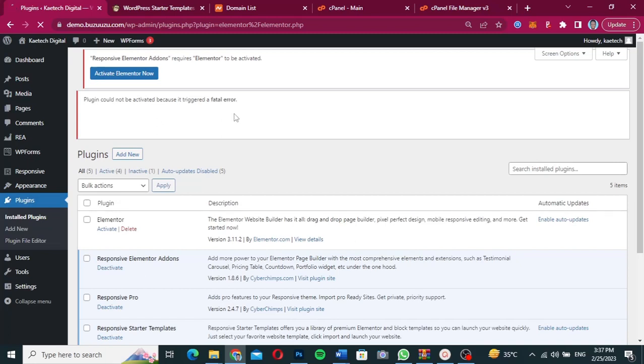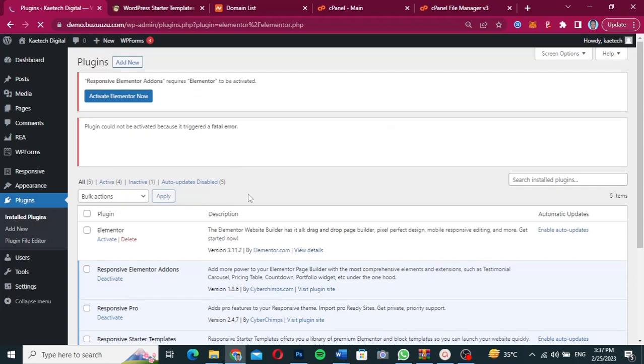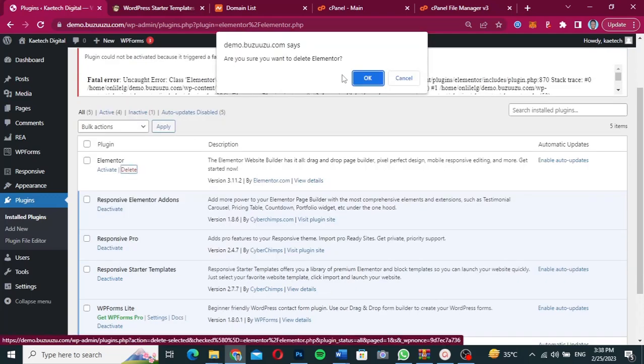Now I've encountered this problem before. This is the second time I am encountering the problem. Now I'm going to delete the plugin. So I'm going to click over here and then delete the plugin.